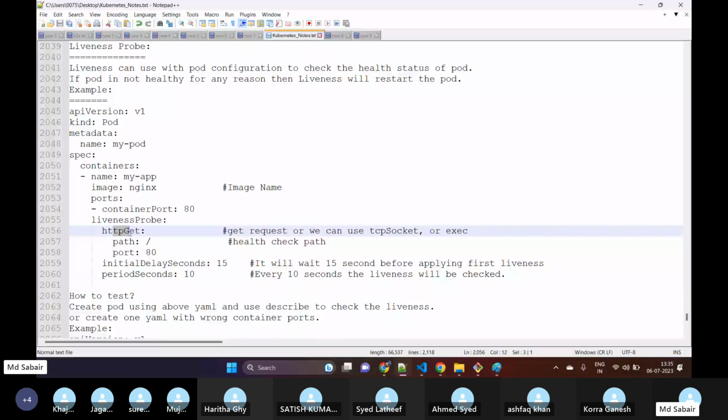We can use TCP socket or EXEC to execute any command. Instead of HTTP, we can use TCP socket if it is for TCP protocol, or else we can use EXEC if you want to execute any command and check the health check. This part you can try to do some R&D and check how this can be configured. And then the path of the health check.